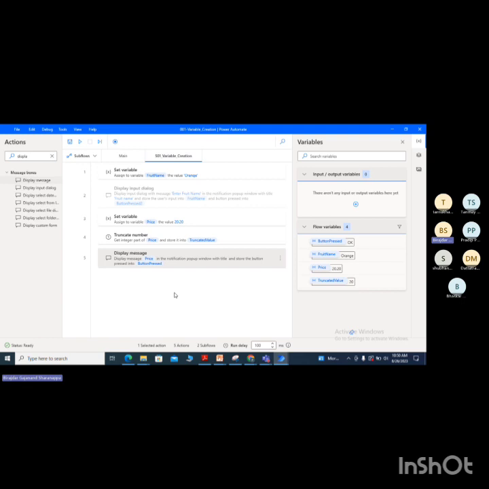What was the reason? What is the wrong thing in all these three actions? Only three actions we have to consider: set variable, truncate number, and display. Yes, correct. Which is the wrong thing? Among these three, what is the wrong thing? Truncate number or display.